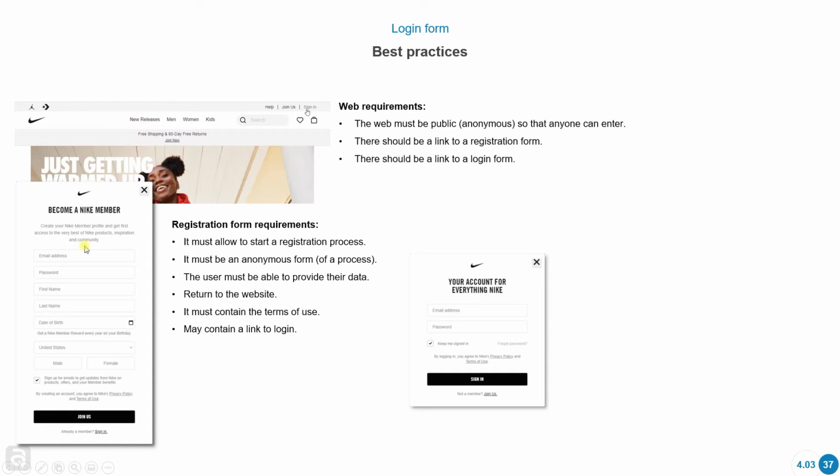The form must be anonymous, so we're going to create a process with an anonymous start message event. And the user must be able to provide some data. Usually we're going to ask them for their name, for their email address, etc. It's also convenient to allow the user to go back to the website. Sometimes they want to jump back to the website because they realize they don't really want to become a member. Or maybe it would be convenient to add a link to the login form. Maybe they remember they already had credentials, so they don't want to create a new user. So we can allow them to jump back into a login form.